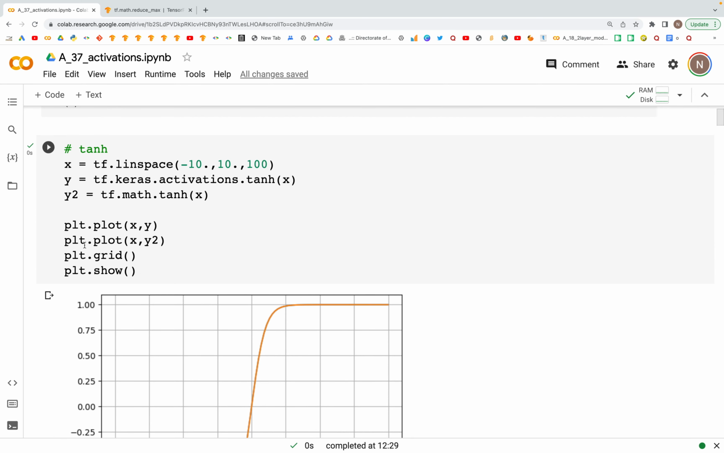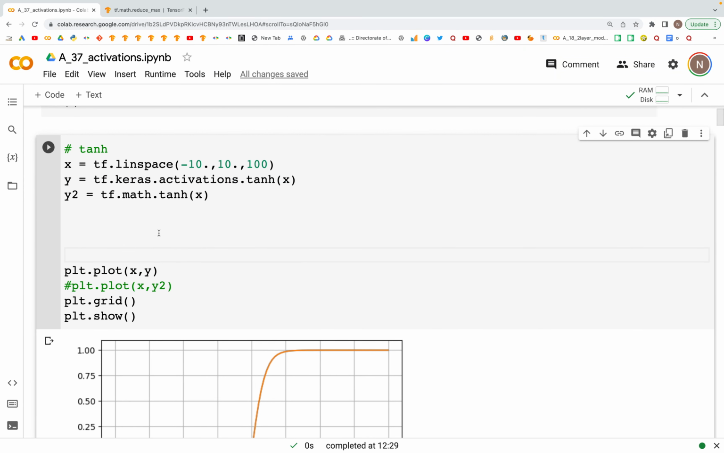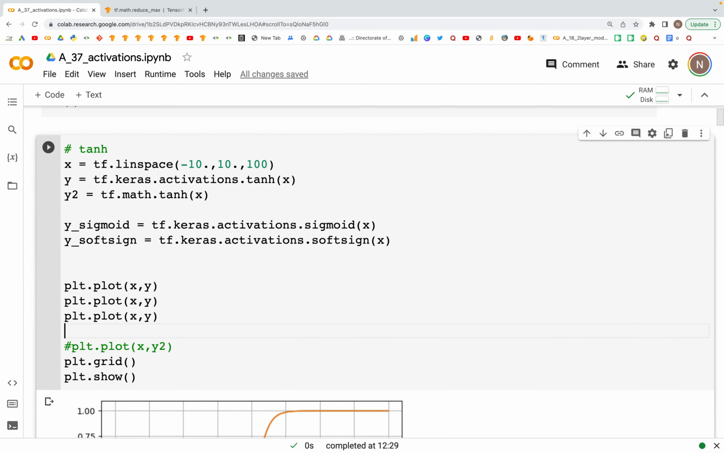What we can do next is create an overlay plot of the sigmoid function and the softsign function. So let's put a sigmoid, and then let's use a softsign function, and we can use that to plot as well.